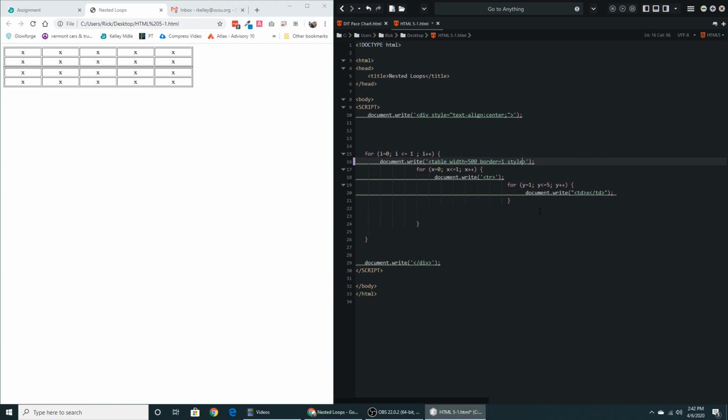Style equals, let's say, do I want margins all the way around? Nah. Margin bottom. Let's separate those by 20 pixels. That'll make it a little bit easier to see.